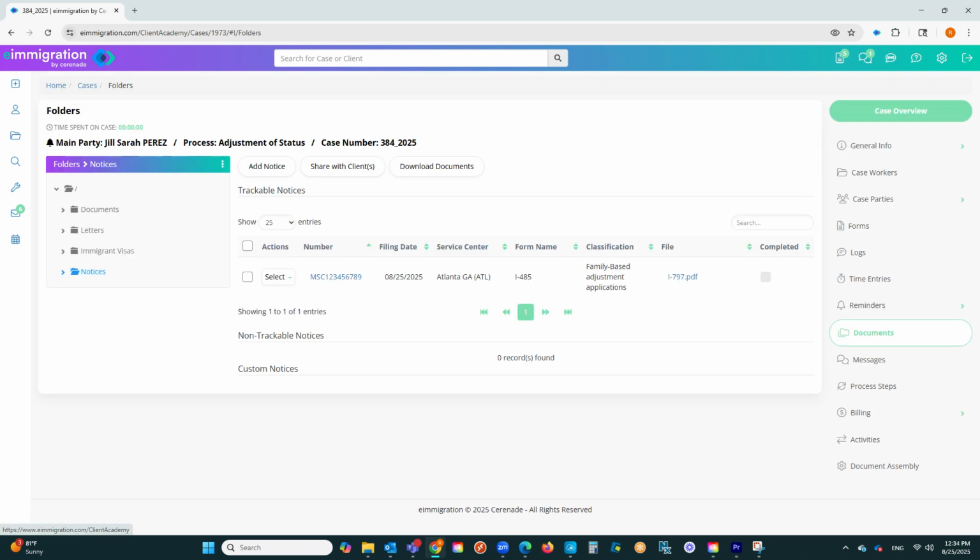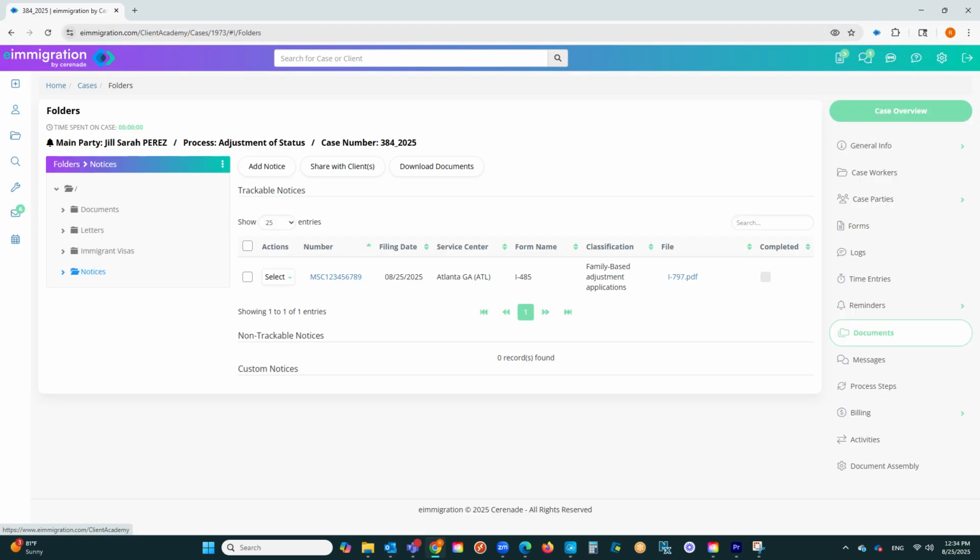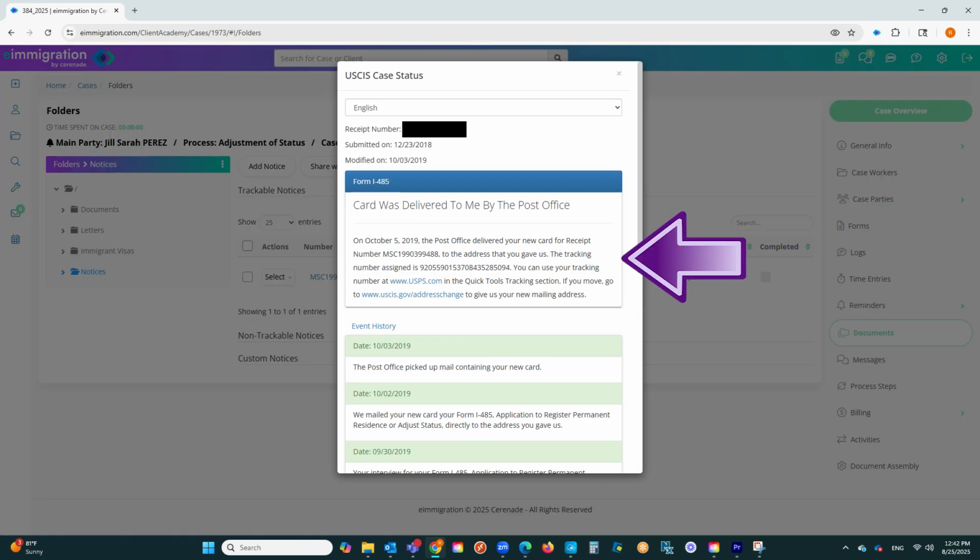Once saved, the software will do a few things. First, the software will continue tracking processing times according to the USCIS and send you an email if your client is current according to the processing times. Second, the software will also make this a clickable link. By doing so, you will instantly see the status of a receipt.